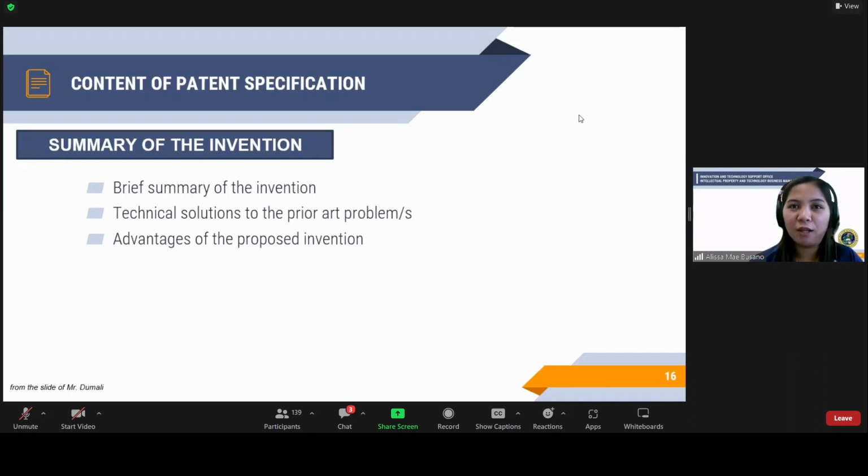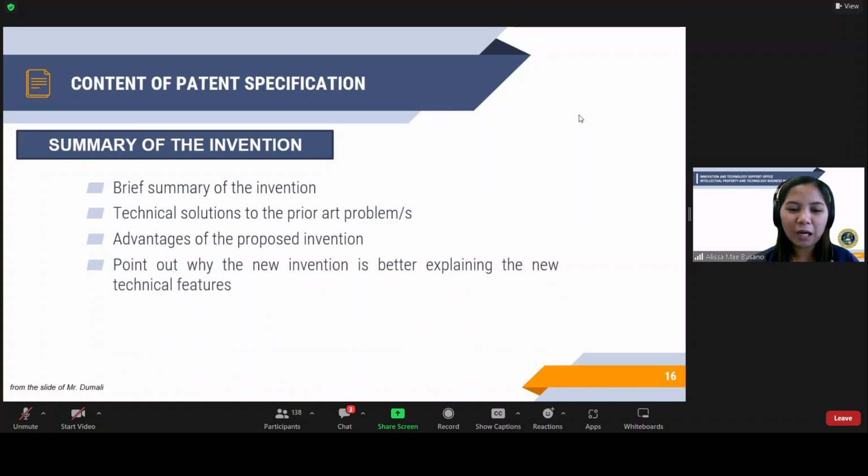Then, advantages of the proposed invention. So, aside po diha ang advantage sa imong technology, imong invention. So, usually for summary of the invention is mura siya objectives sa imong invention. So, it aims to, kasagaran mag-start na siya sa state nimo ang problem, the state mo ang technical solution, then the advantages, and then it aims to what say objectives sa imong technology. Kumo na siya ang sa summary of the invention. Then point out why the new invention is better explaining the new technical features.